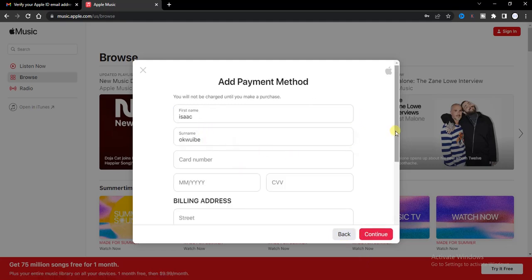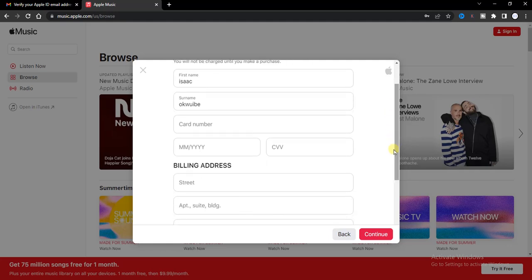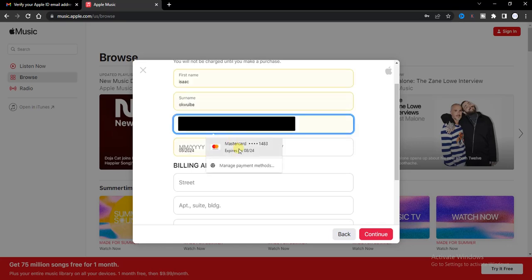And now you have to add your credit card information. You're not going to be debited, don't worry about that. You are not going to be debited, just go ahead and put it. You're only going to be debited if you make purchases on Apple Music, so I'm going to add that.